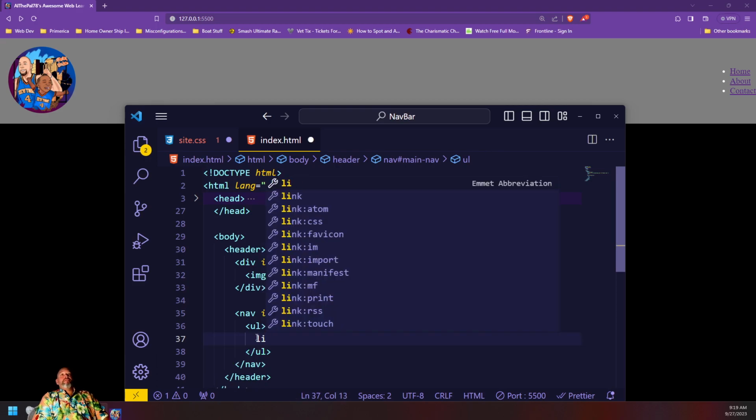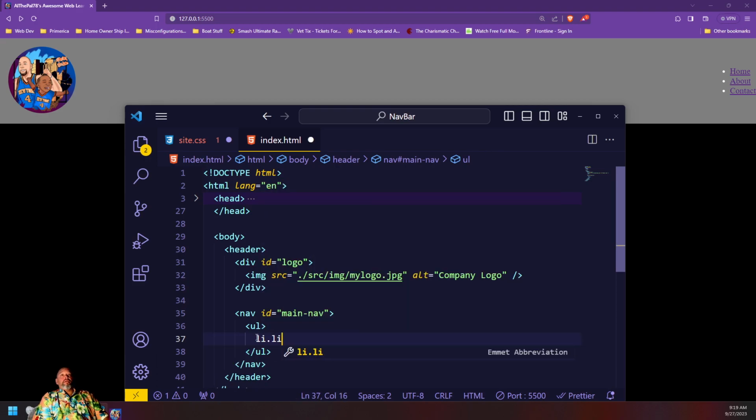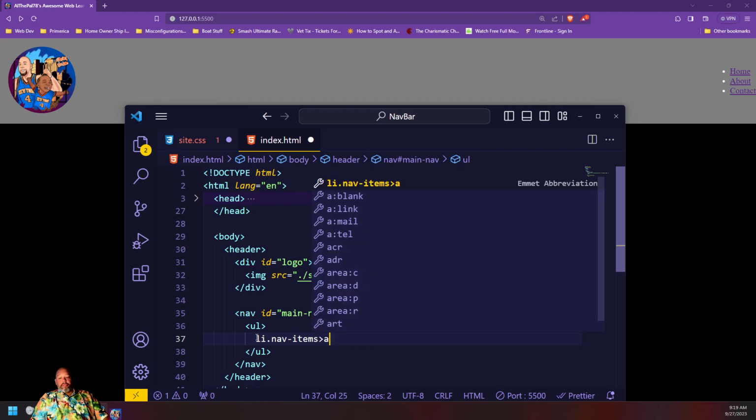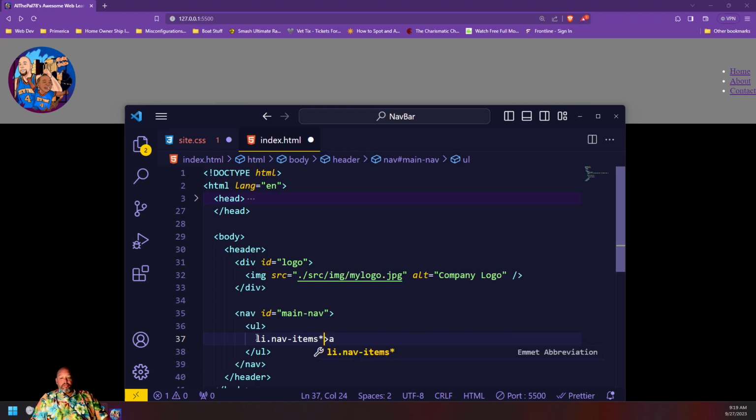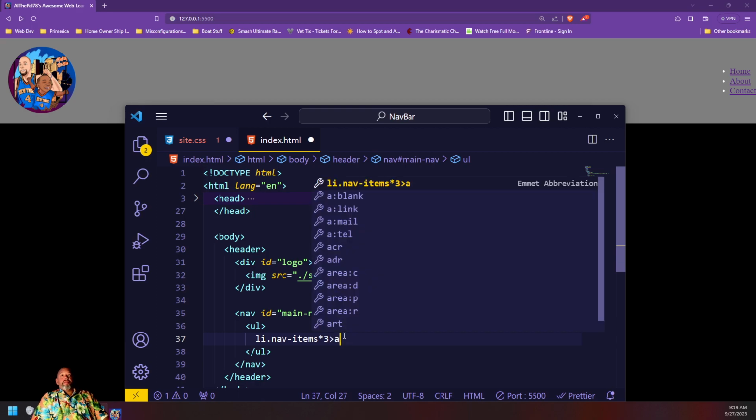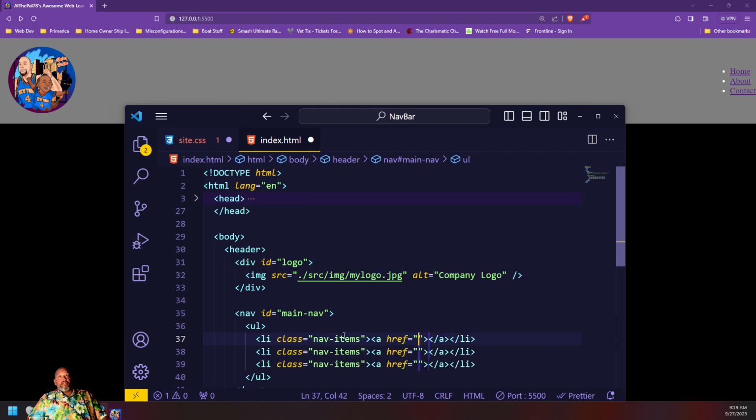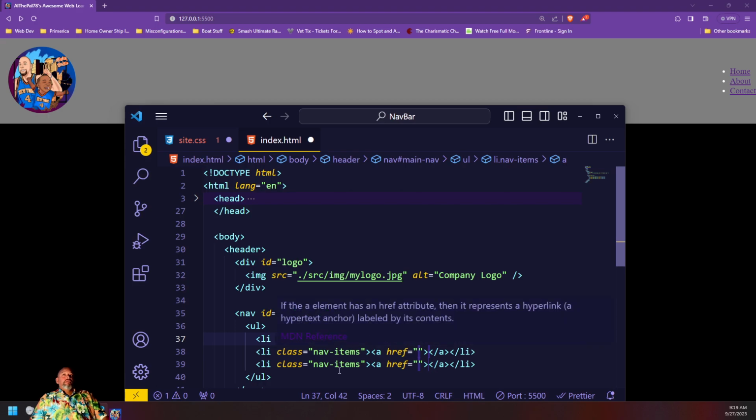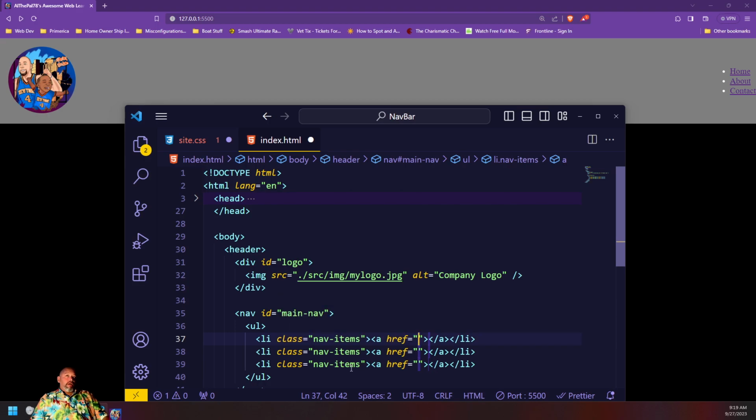We got li dot list items, nav items. Then we do the A, and then we do times 3, and then we do the A, right? The A's. So we press enter on that. So now they're all nav items in the class. And so once you put nav items, it'll select all these items that are navigational.